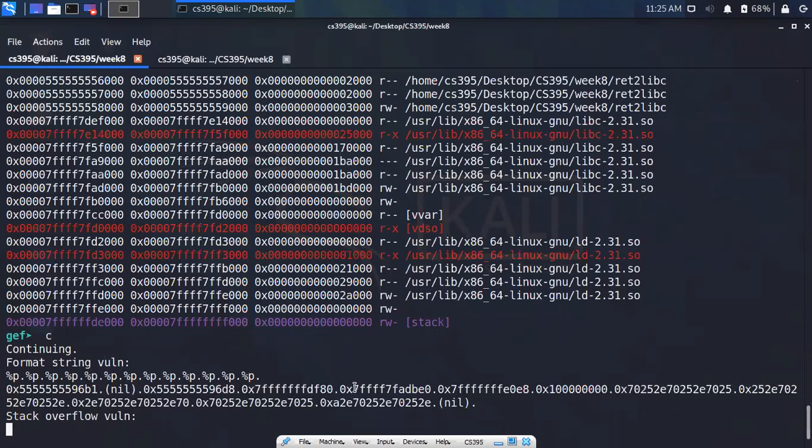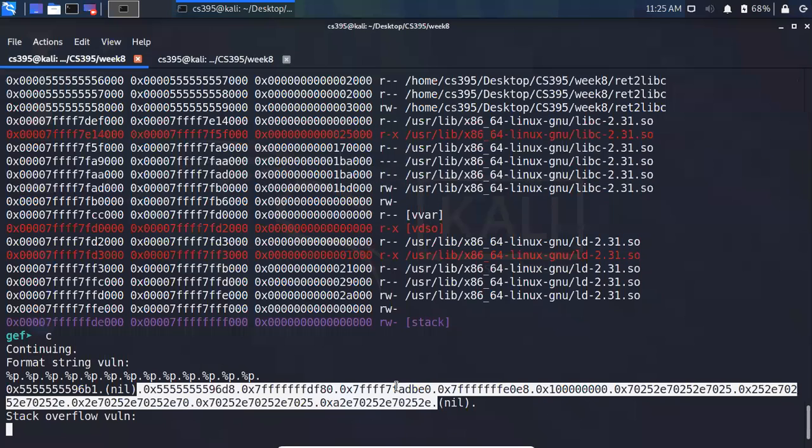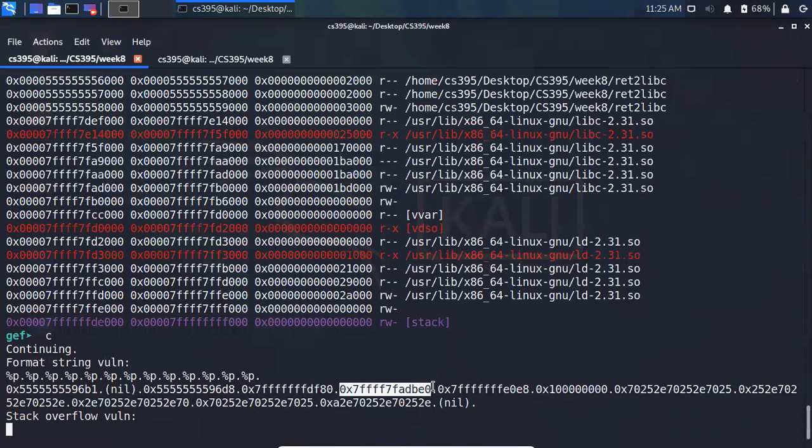If you look at it, it's 7FFFF7FADBE0. This is in between this address and this address right here. So because the fifth pointer is pointing to data that is inside of the libc library, this is the address that we're going to be using. So we're going to be using the fifth pointer on the stack.